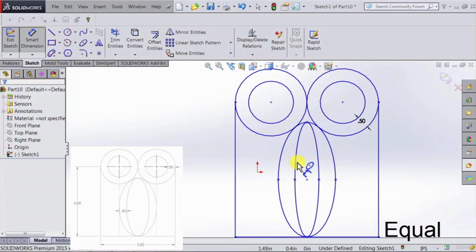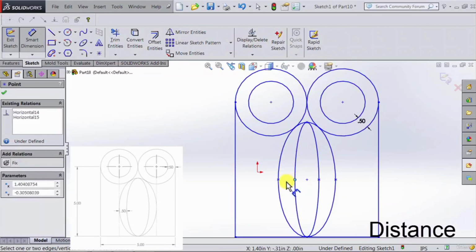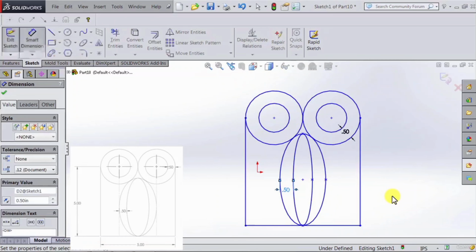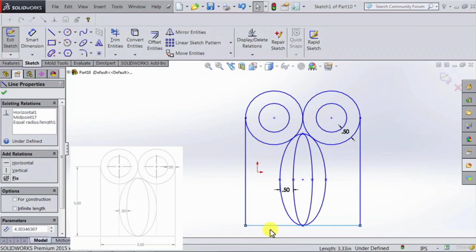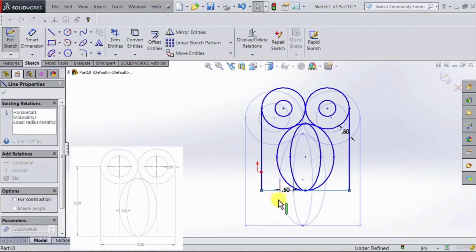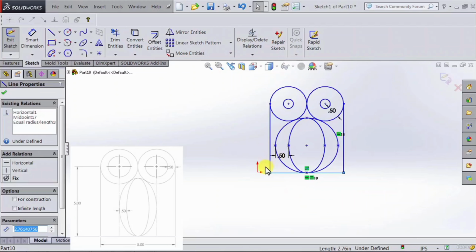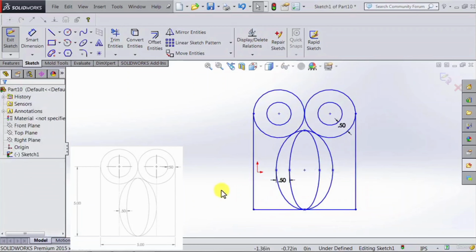The distance between the two ellipses is 0.5 inches, so I'm going to take my smart dimension, click on this point here, and then click on this other point here, and have that be 0.5 inches. Exit smart dimension. Now we notice that almost everything relates to each other. So if I click and hold this bottom line and I start moving it, you notice that everything changes with it according to the relations we created.